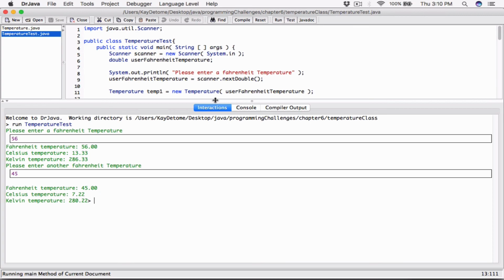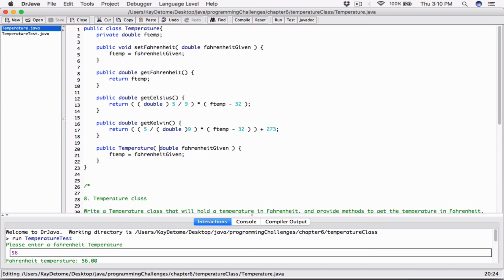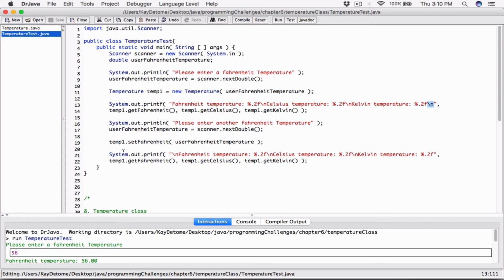So that's how to use all the stuff in the class, basically all the methods, all the accessors, all the mutators, all the fields, all the constructors in the class. All right, so this program works.